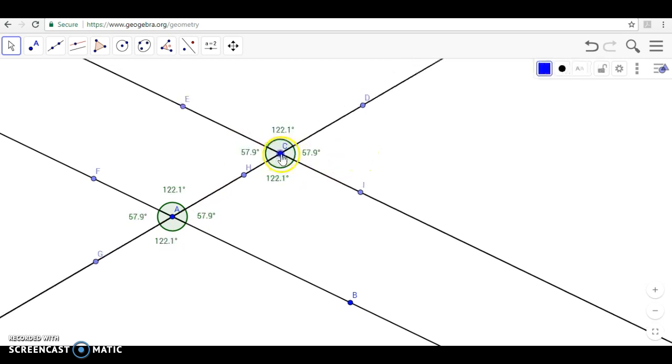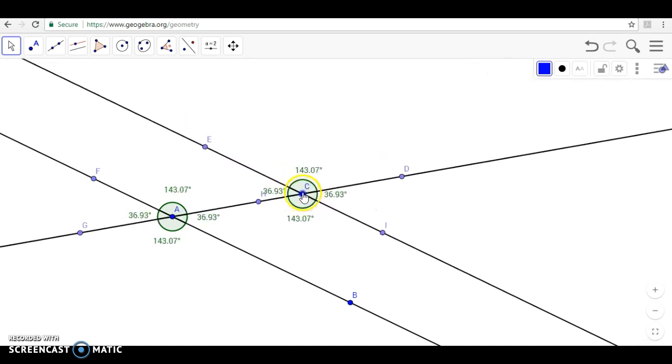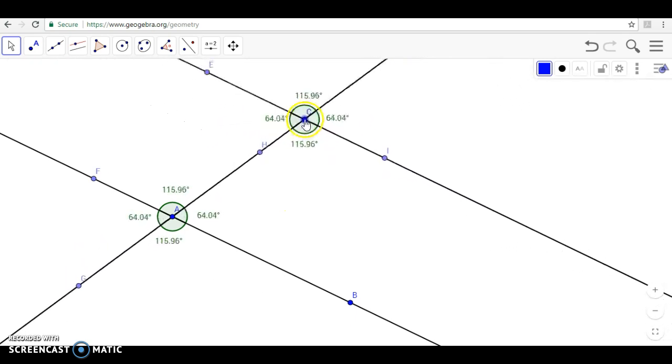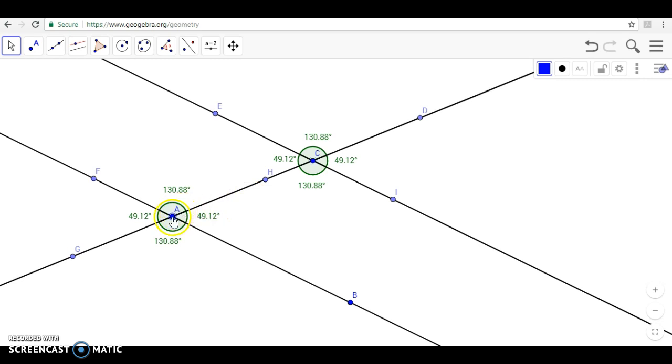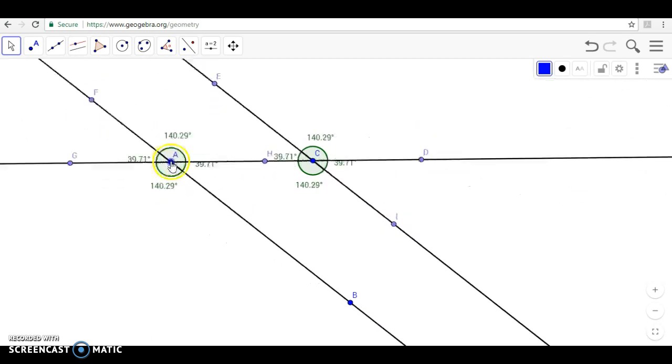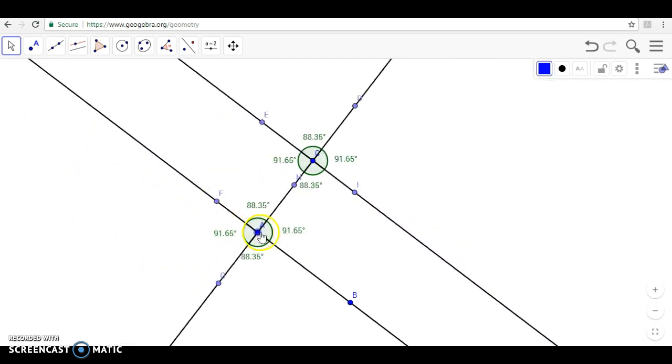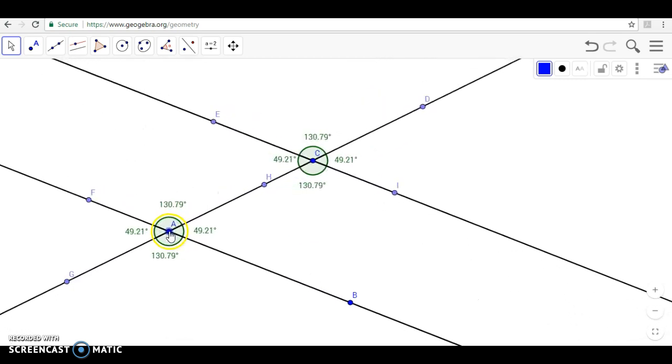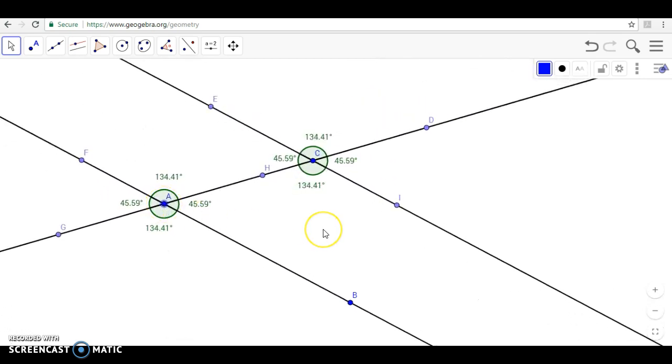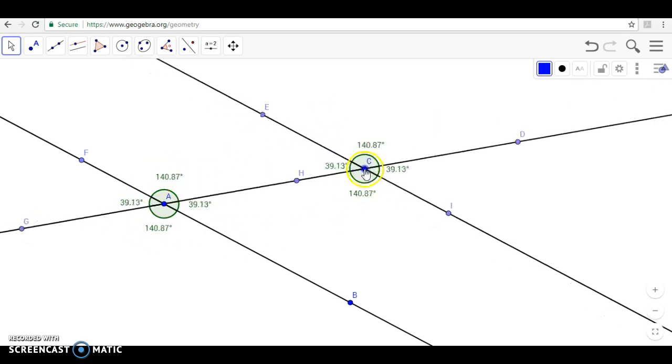To move these around, you can drag points C, A, or B, any of those original points, and that will move those lines around. You will need to move these lines and adjust these to see what's going to happen with these different angle measures. This will help you to answer the questions on the worksheet.